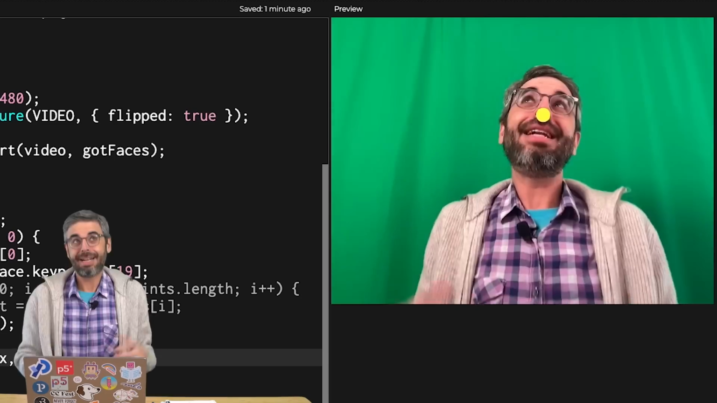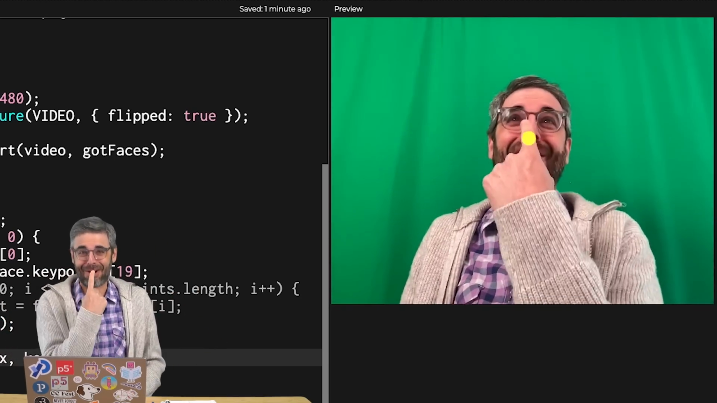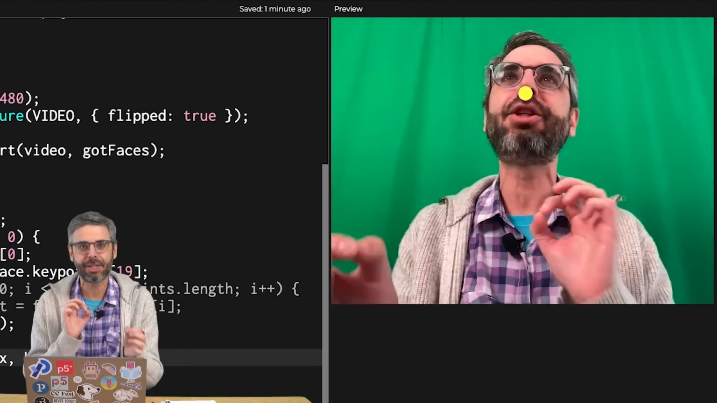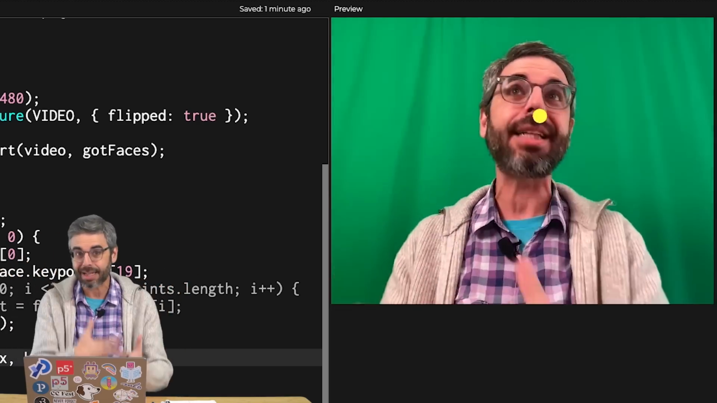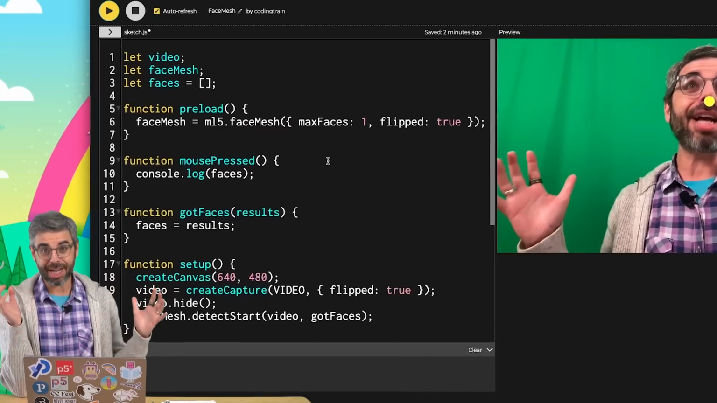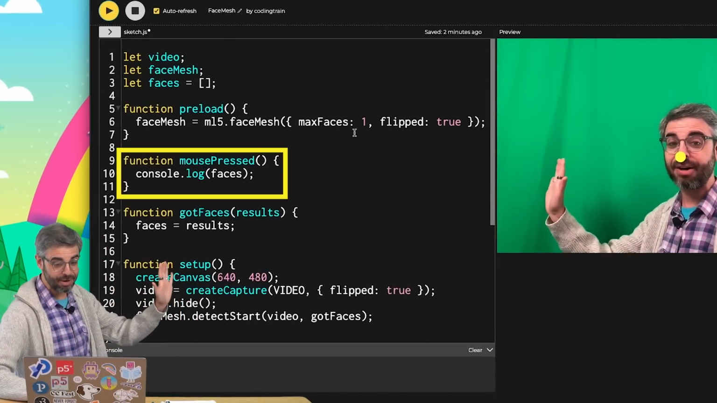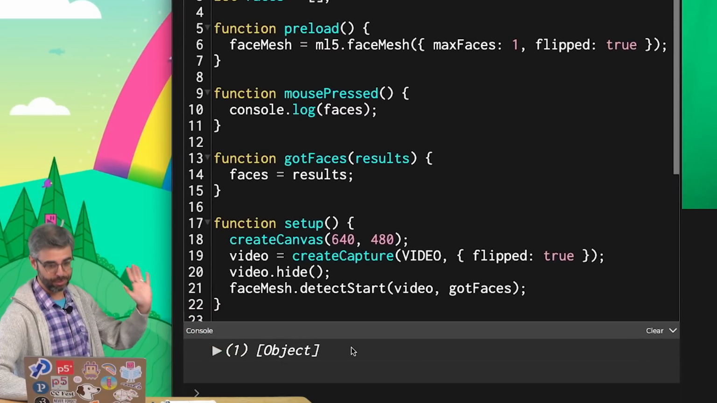And there you go. Now, is it overkill to use the entire FaceMesh model just to draw a single dot? Maybe, but I wanted to show you that you can individually address these points for any kind of overlay or analysis that you might want to do. Let's take a look at all of the data that comes in from the FaceMesh model. Again, I have a mouse pressed function here where if I click, it's going to console log the results.